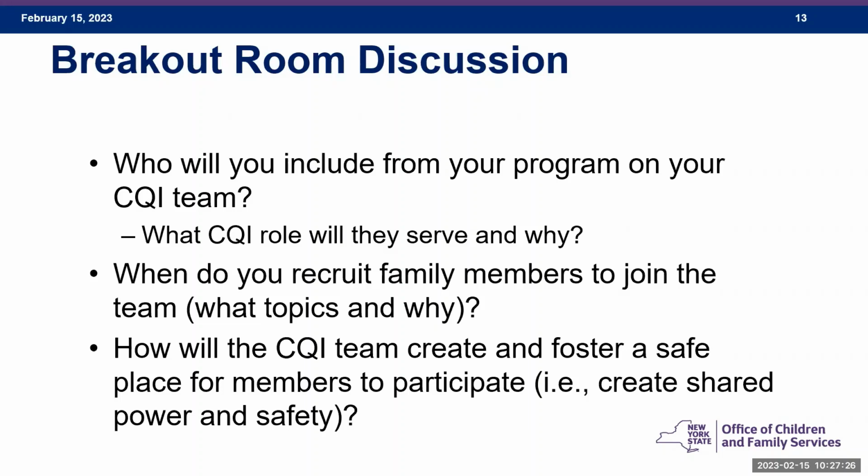The questions are: Who will you include from your program on your CQI team? What role will they serve and why? What about them would make them a good fit for that role? When do you recruit family members to join the team? We're getting at the idea of what topics and why, because if you're doing service plans as your topic, maybe family members don't necessarily need to be included on a CQI team this round, but there might be other topics that would make them more relevant. So what topics do you feel would be best to include family members and why?